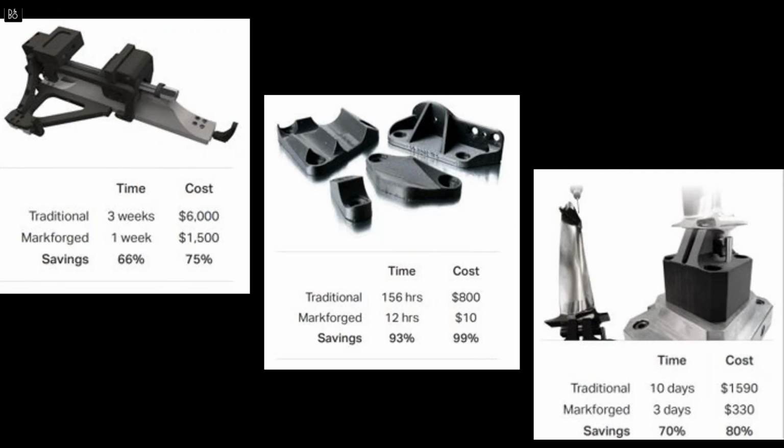And here are 3 more examples of how Markforged 3D printing can create savings and reduce costs. Starting from the left and moving to the right, we have a vice grip. The traditional time to manufacture this was about 3 weeks, and when it was printed and redesigned on Markforged, saw about a 66% savings in time. The traditional cost to manufacture this part was around $6,000, and on Markforged, it was about a 75% savings. And then you see this repeated in our other examples as well.